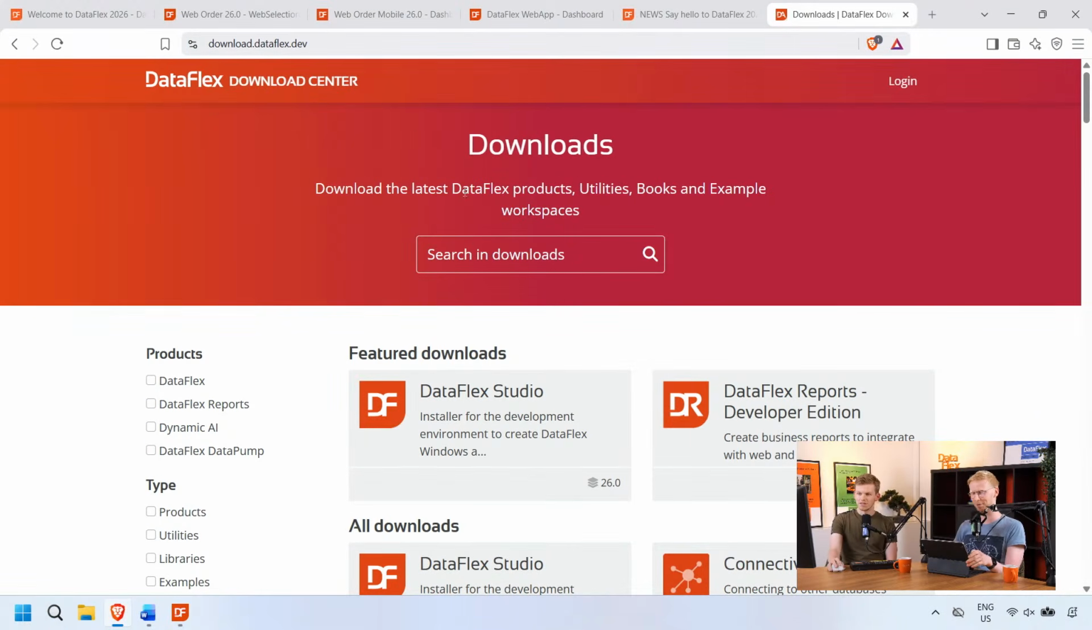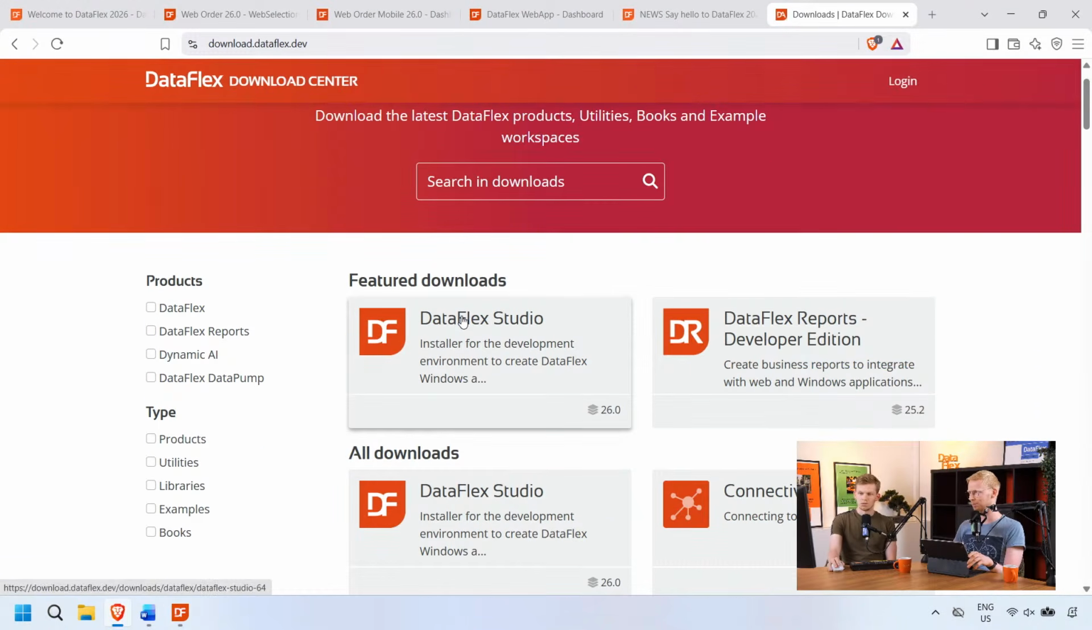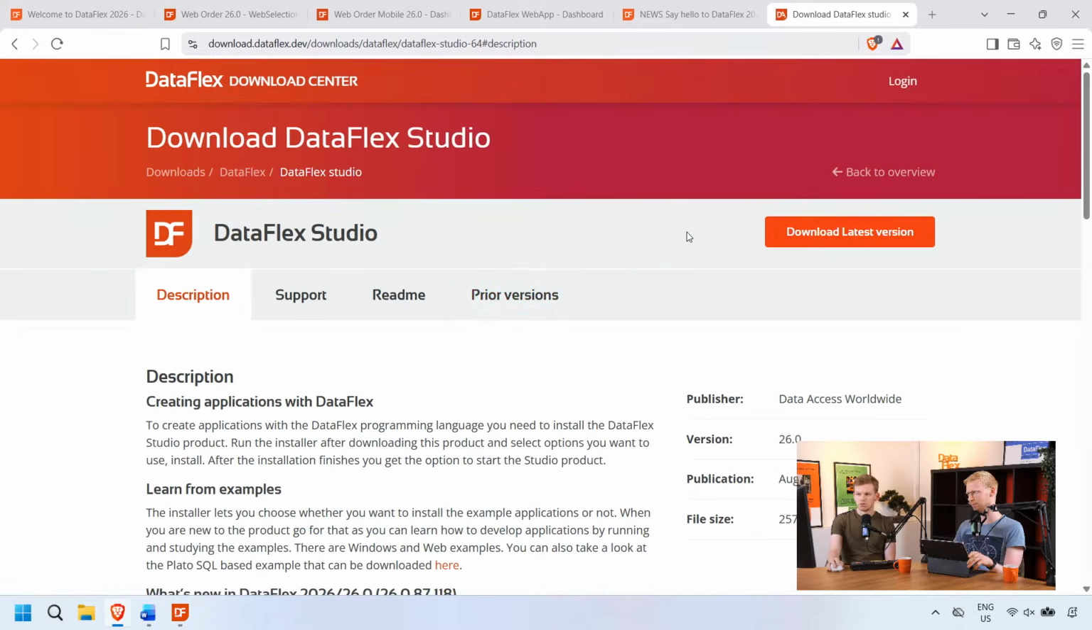So let's get on to the very first topic, which is, of course, where do we get DataFlex-26? So, Niels, if you will take it over here. Right here I have the download center ready. At the very start, you will see the DataFlex Studio. You just press that, and at the top it will tell you to download the latest version to get the DataFlex-26 release. Installation will be just as usual. Once again, the link is download.dataflex.dev if you want to go along.